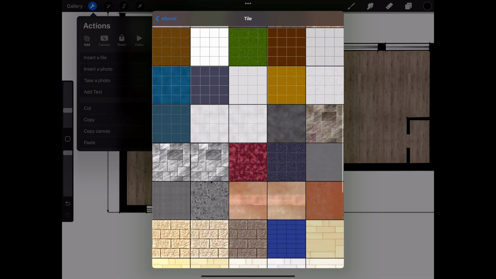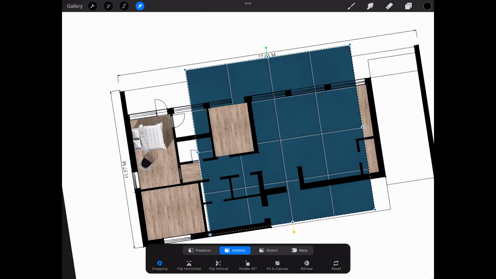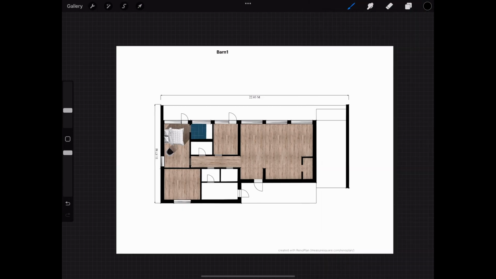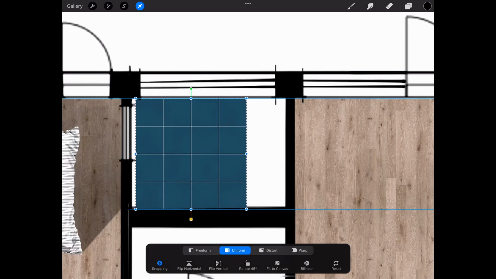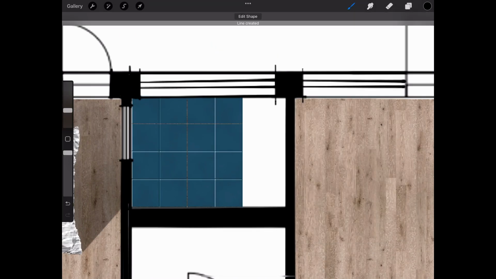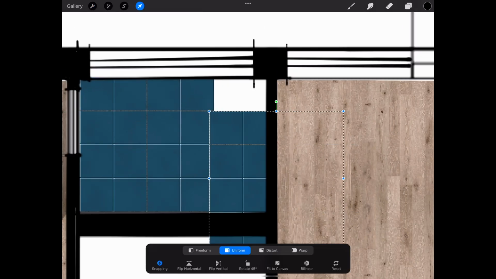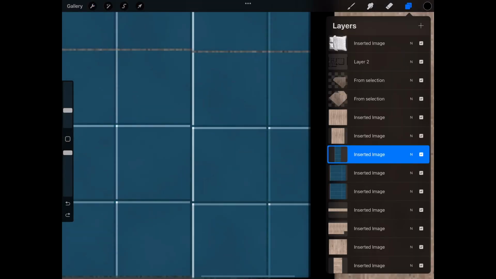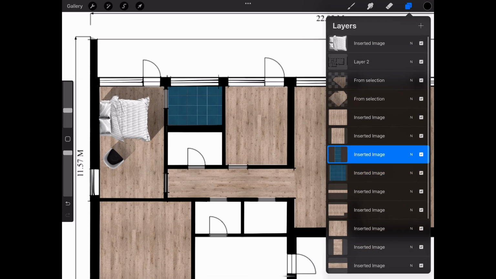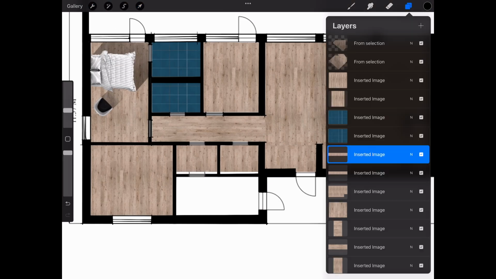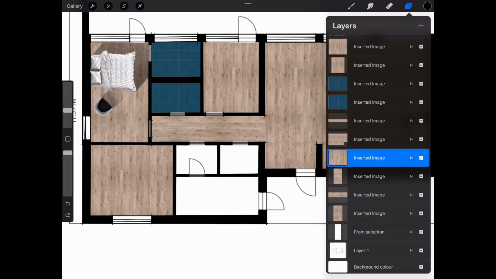Okay, let's go to the toilet. For toilet and bathrooms, I've used a blue tile texture with a size approximately 40 by 40 centimeters. This is not dark blue and not light blue. This is a kind of medium color and you can see the white lines.